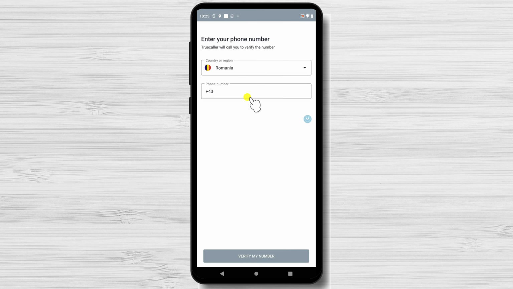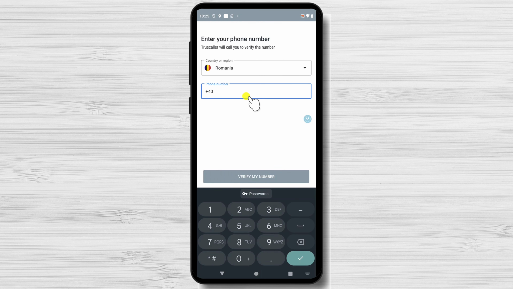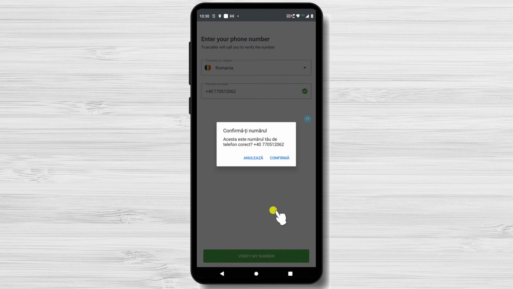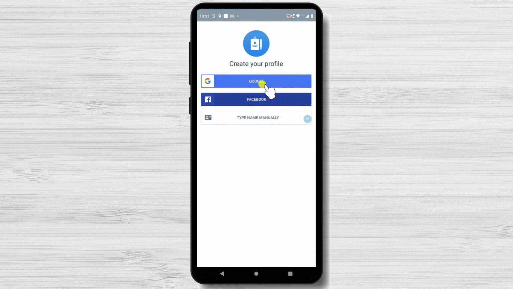You need to verify your number. Write it and tap Verify My Number. Truecaller will either call you or send an SMS to check your phone. Tap Confirm. Tap I Agree. Your number is verified. You can now create your profile.